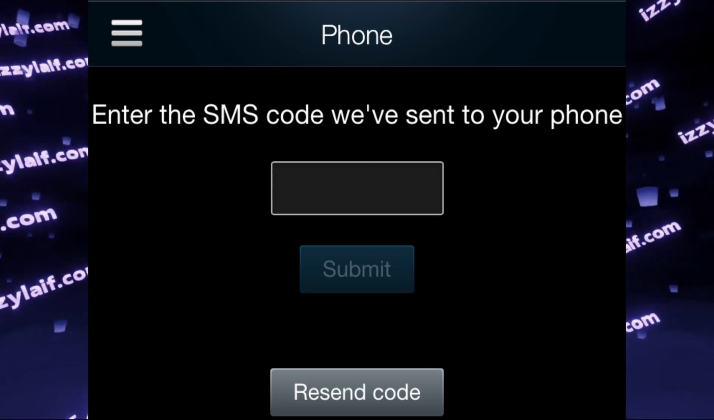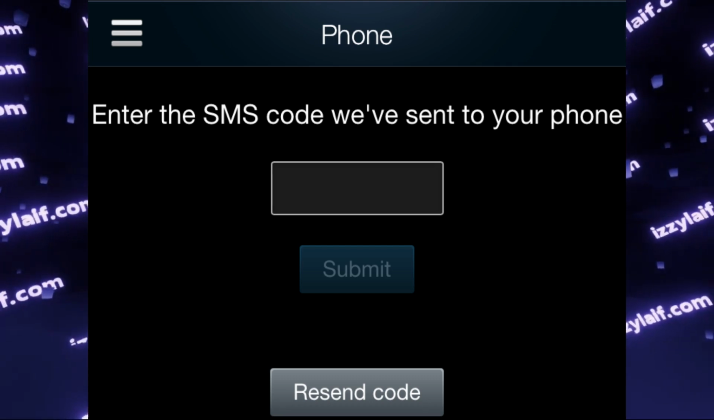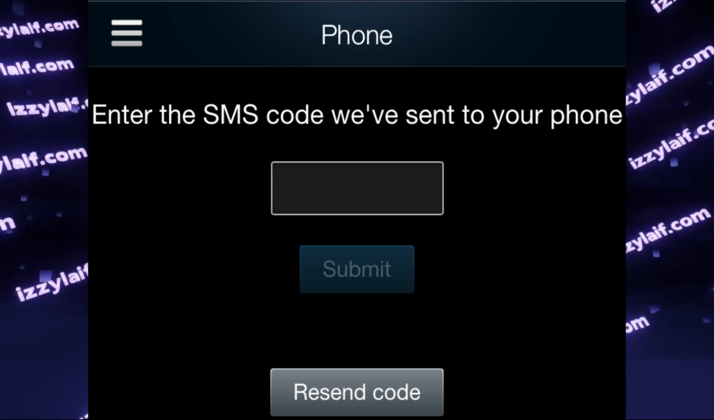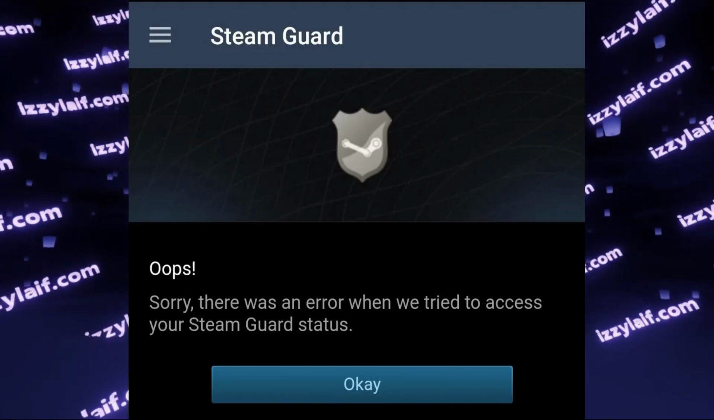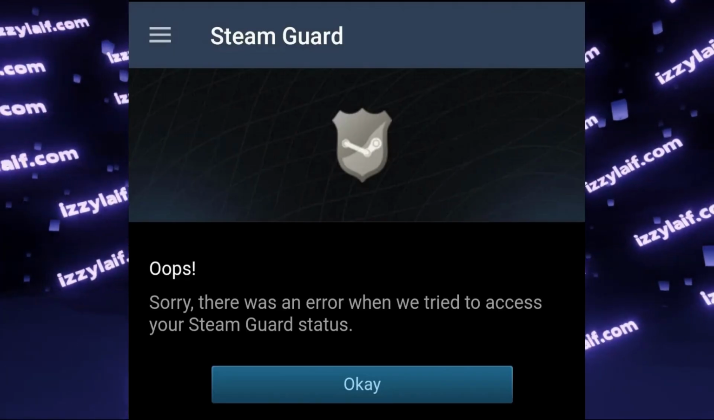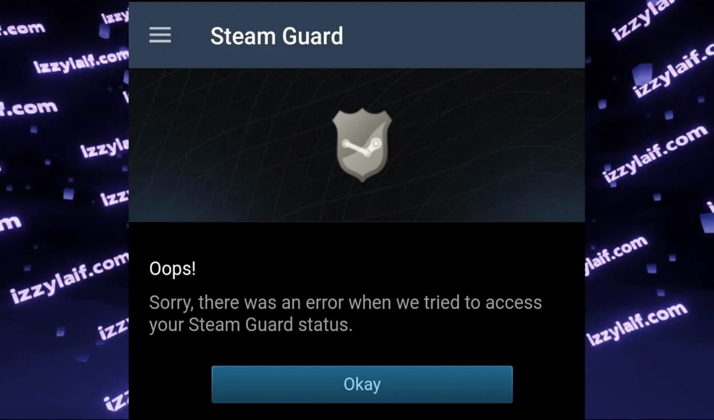So Steam is trying to send you a text message with a code, which you need to enter. The problem is the message never arrives to your phone number. And this also may be followed by a SteamGuard error. Oops, sorry, there was an error when we tried to access your SteamGuard status.